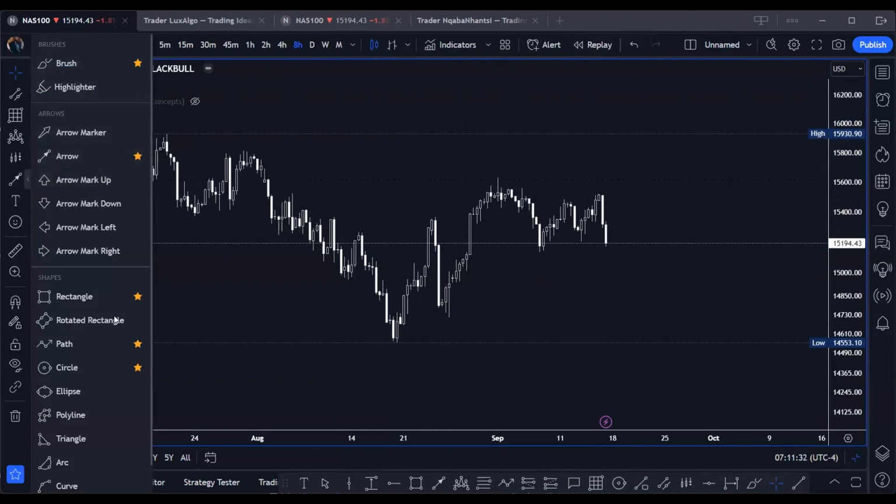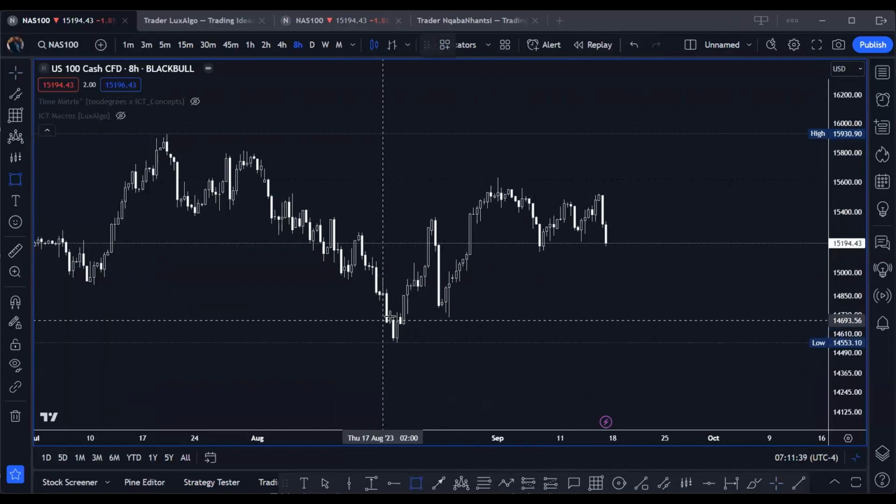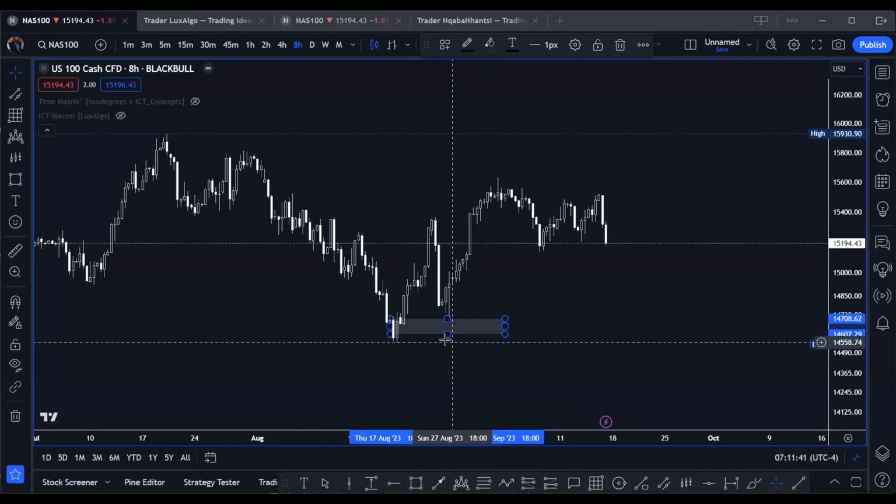Okay. So you've got your brush for drawing, then you've got your rectangle, favorite tool, and my circle, as well as my path. So rectangle, if I click on rectangle, it just allows me to draw my rectangle, for example. Okay.